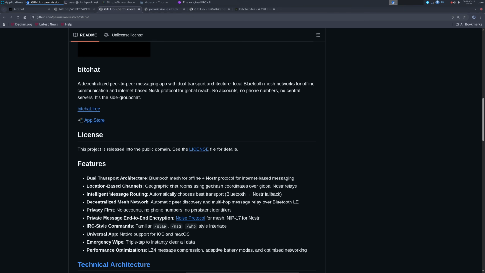So it says it has intelligent messaging routing, so it automatically chooses the best protocol for transport, such as Bluetooth if it's nearby, mesh users that can interact with your mesh device as well, or a fallback on Nostr protocol. So then you have a decentralized mesh network. It offers automatic peer discovery, multi-hop messaging. Now this can support up to 7 hops. That is a nice benefit there. That means you won't be just direct messaging people necessarily, but you can have it pass through 7 other users of Bitchat before it reaches the destination.